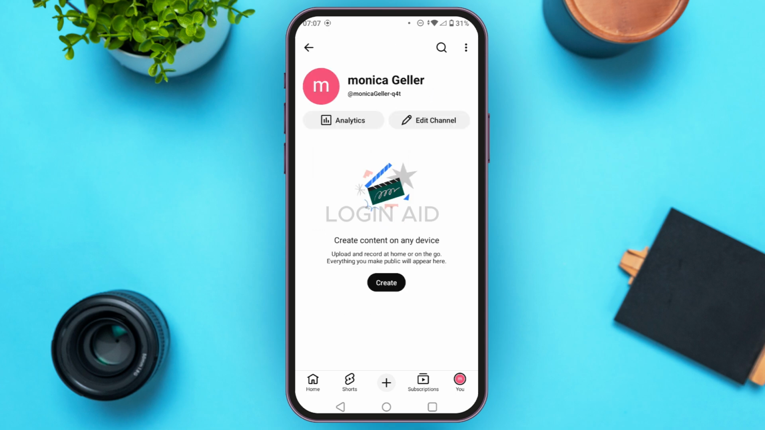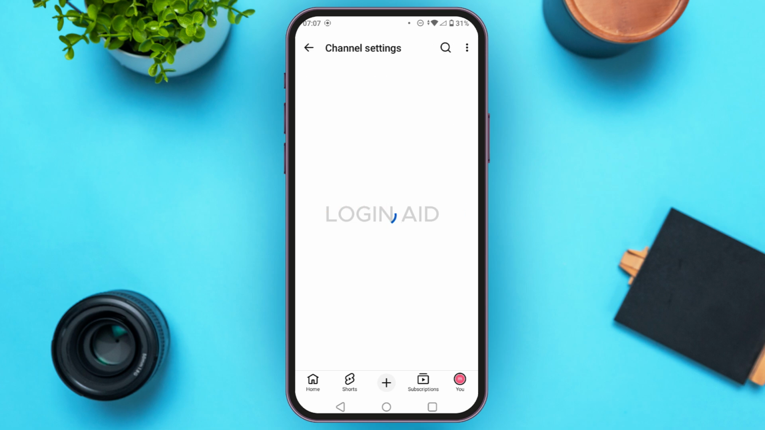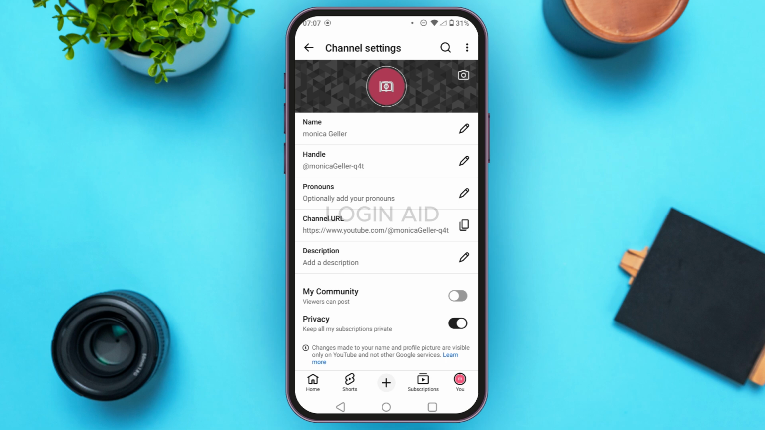Now after that, you'll be able to view the channel over here. You can go ahead and edit the channel if you want. So like this, you'll be able to make the channel. So that is how you make a YouTube channel on Android.